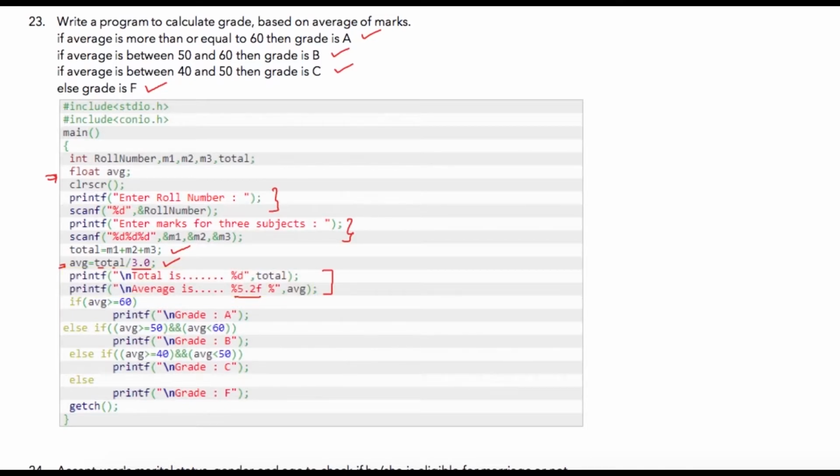Now here are my actual conditions. If my average is greater than or equal to 60, I am printing the grade as A. Then I am using logical operators for the subsequent conditions. Else if average is greater than or equal to 50 and average is less than 60, that means grade is B. Now why are we using logical operators over here?